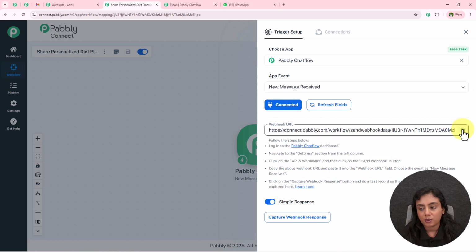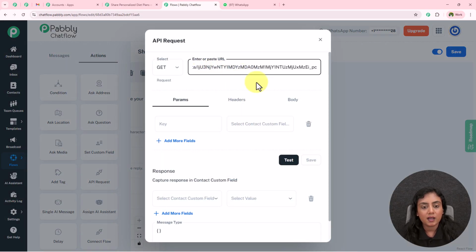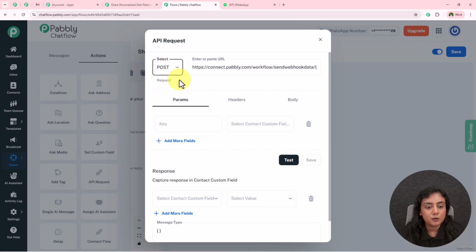This is the webhook URL. Copy it from here. Over here, click on this edit button and paste this URL in this field. Request is going to be post as we want to send the data towards this URL. Now what data do we want to send? For that we have to set up the parameters right here.